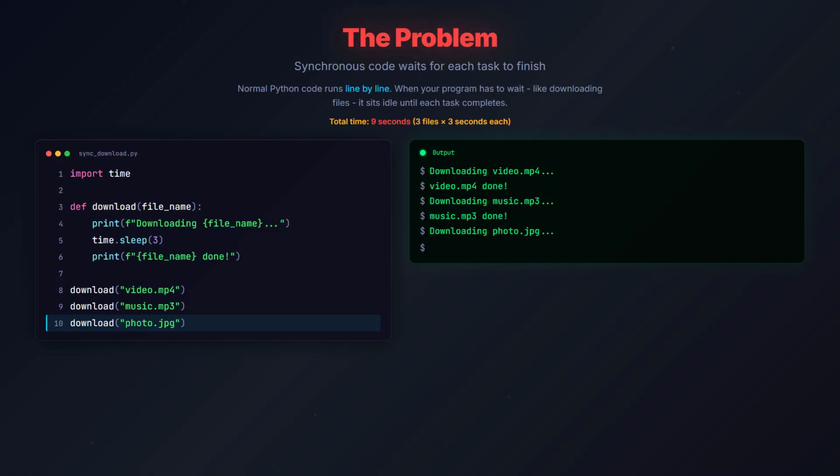Look at this synchronous code on screen. We're downloading 3 files, each taking 3 seconds. Watch how each download waits for the previous one to finish completely. The first file downloads, finishes. Then the second starts, finishes, then the third. Total time, 9 seconds. This is because Python is blocked, sitting idle while waiting for each I/O operation.